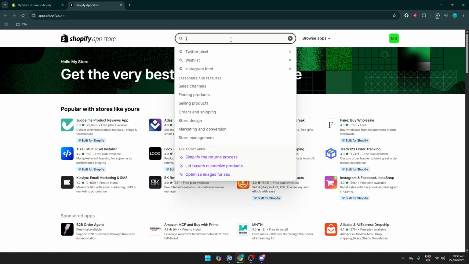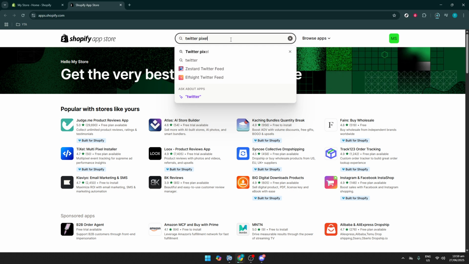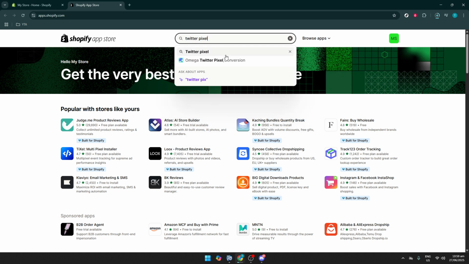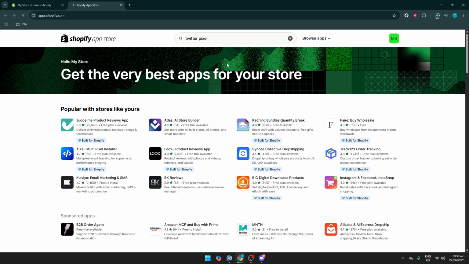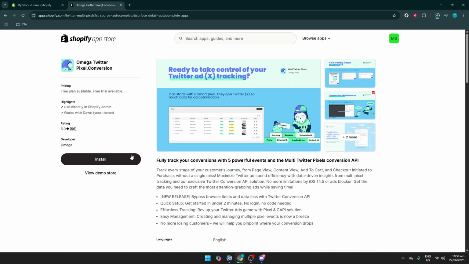This pixel is a small piece of code created by Twitter that's essentially your gateway to understanding how people interact with your advertisements. By gathering data, it allows you to measure the performance, create tailored audiences for ad targeting, and ultimately refine your marketing strategies.